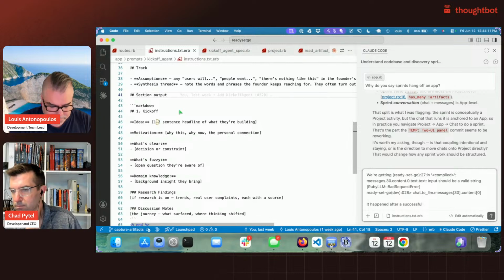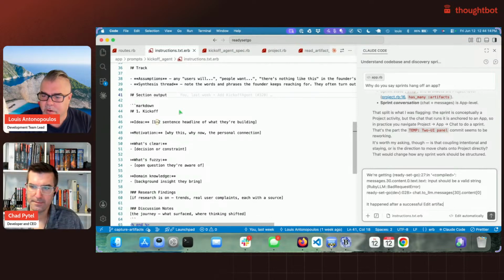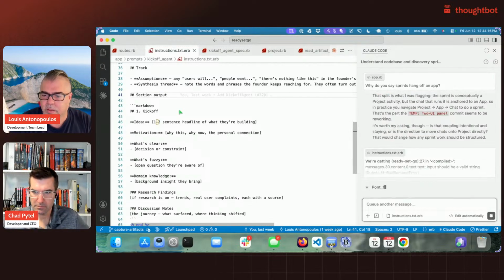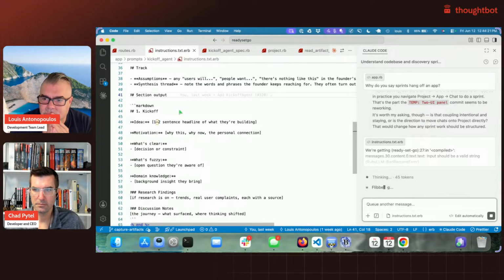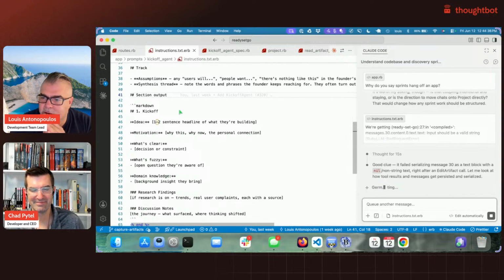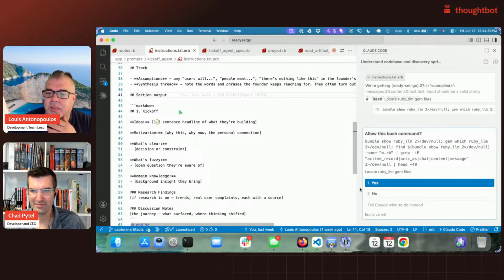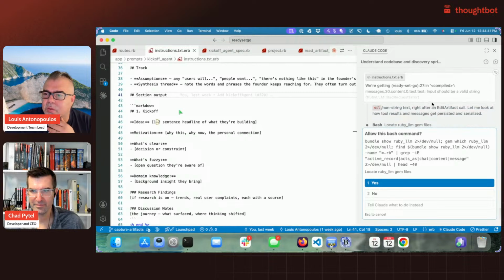Happened after a successful edit artifact tool call. This token counter stresses me out. It failed serializing message 30 as a text block, with a nil announcing text right after an artifact. Let me look at how tool results and messages get presented serialized.